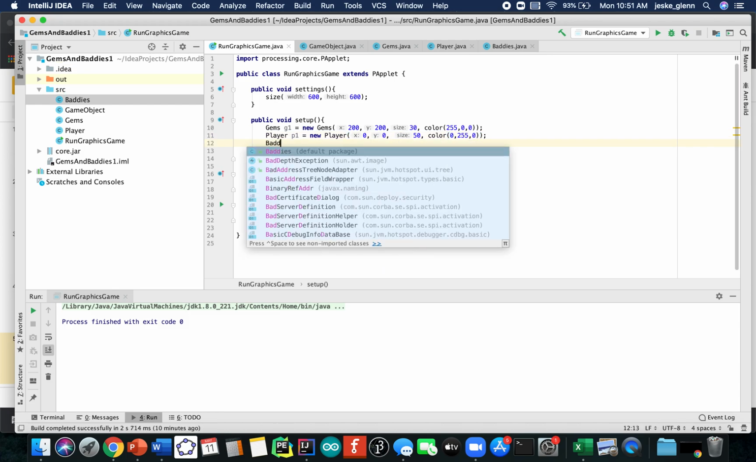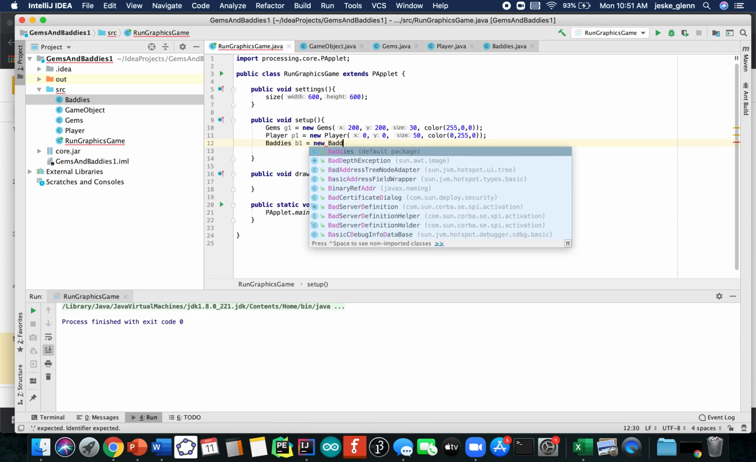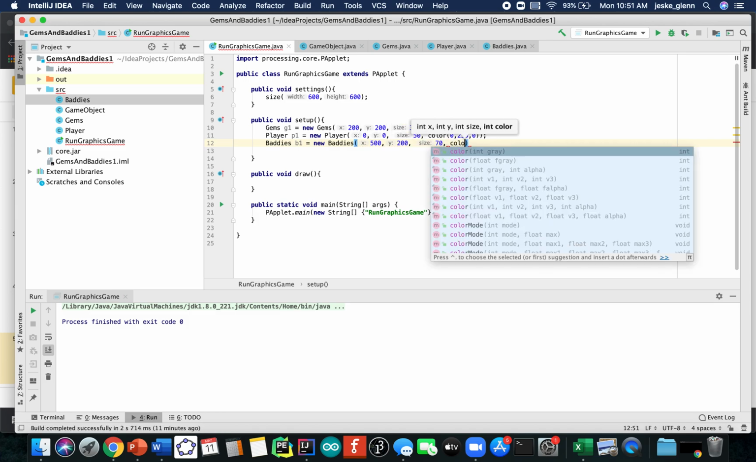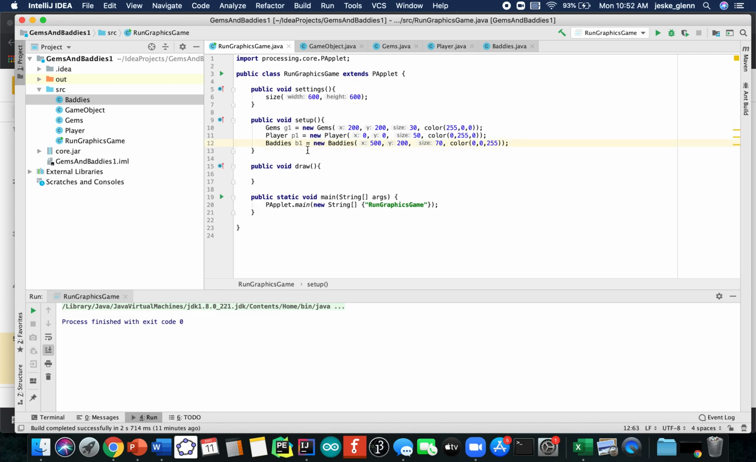And then finally, we've got a baddie we want to make. We'll call that one B1. And it will be at, I don't know, let's put it at 500, 200 maybe. We'll let the size of it be also quite large, so let's let it be 70. And our baddies will continue to be blue for right now. All right, so now we've created those 3 objects.